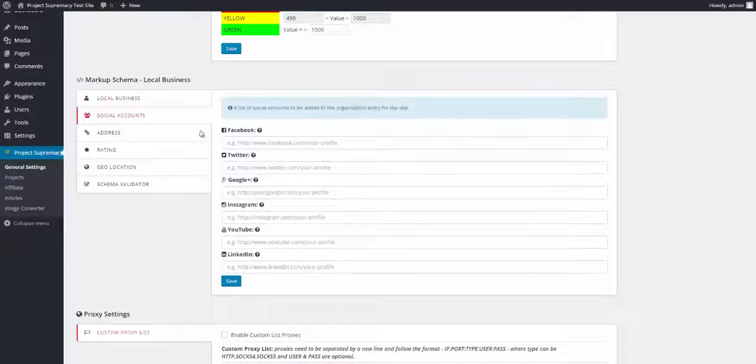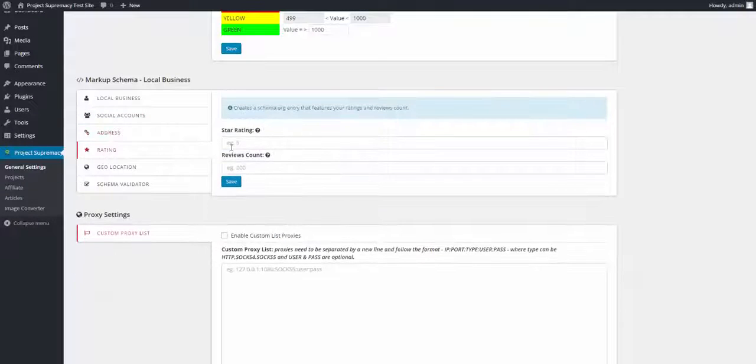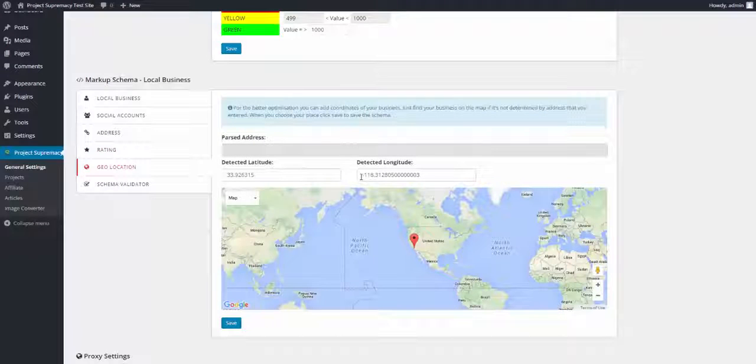It also allows you to add all your social accounts. It's called the sameAs function. Again, there's address, and then we also have the star ratings and the review counts. You've seen those star ratings in some of the SERPs. It's really helpful to get the click-through. Geolocation: this will add latitude and longitude to your page, and that's very important as well.